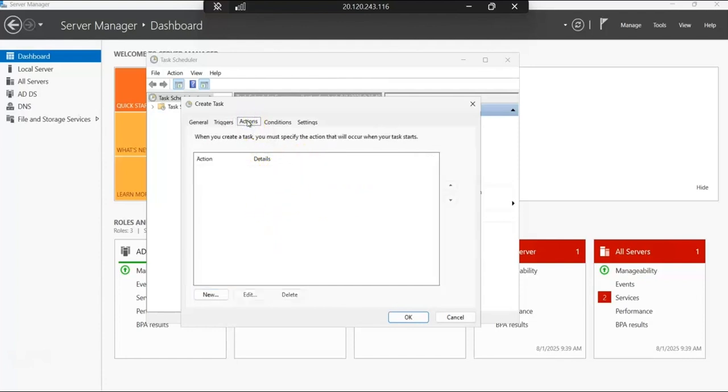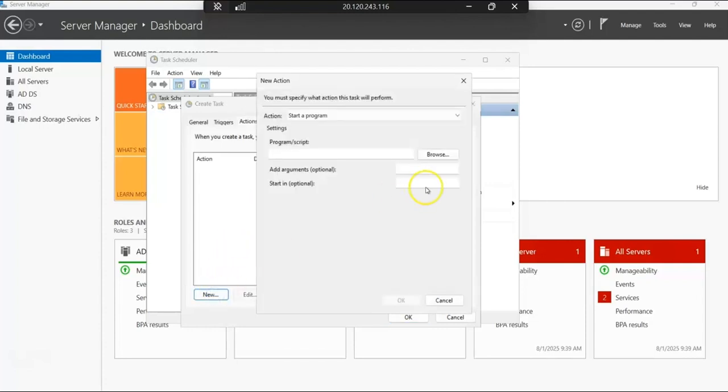The next will be the action, what action this task is supposed to take. So I'll go ahead and create a new action. We want to start a program. And what program do we want to start? We want to start PowerShell. So that's going to be powershell.exe. That is for the PowerShell application.